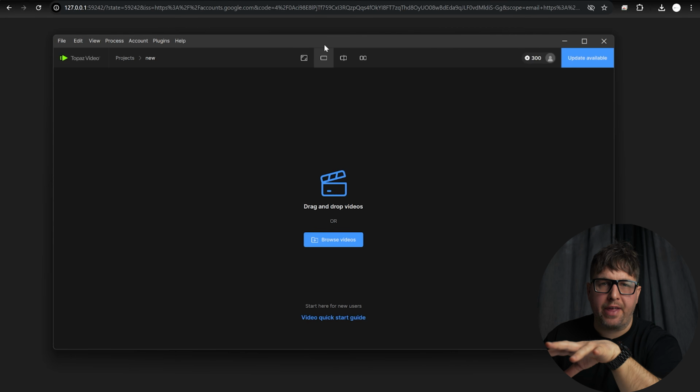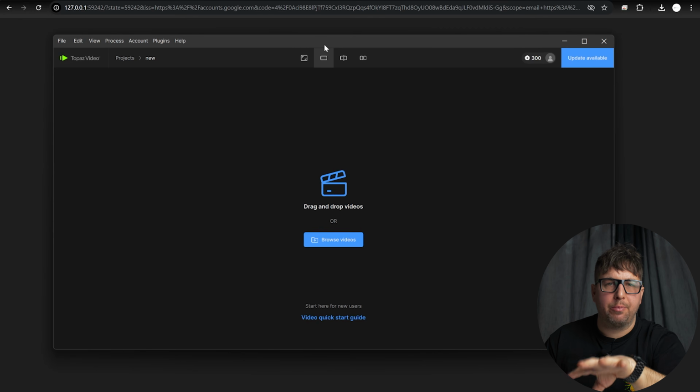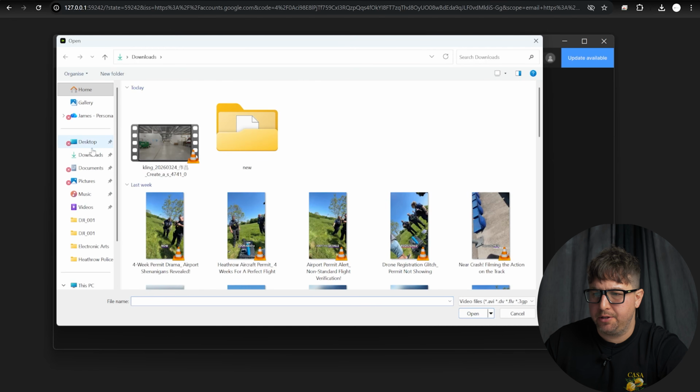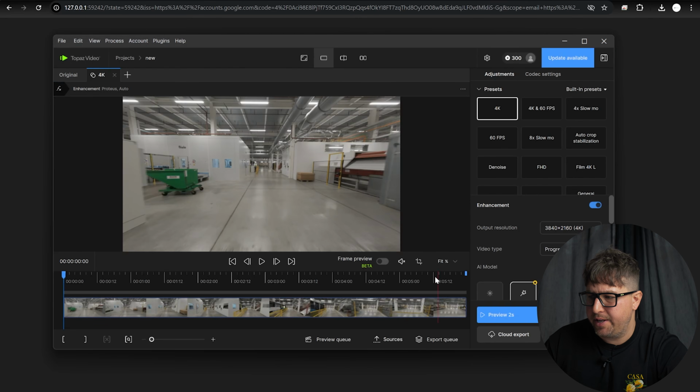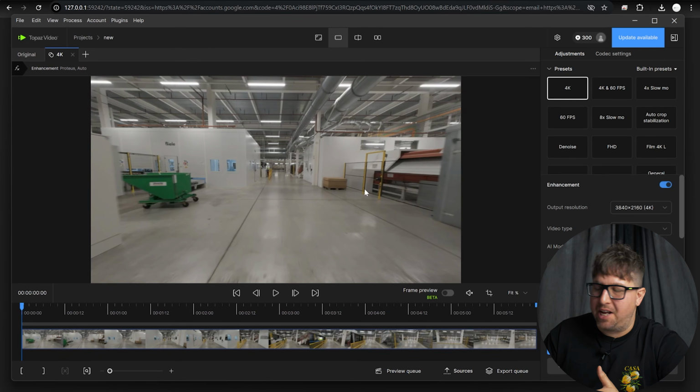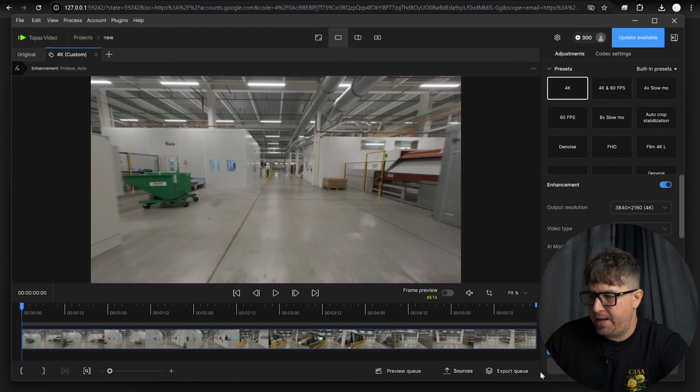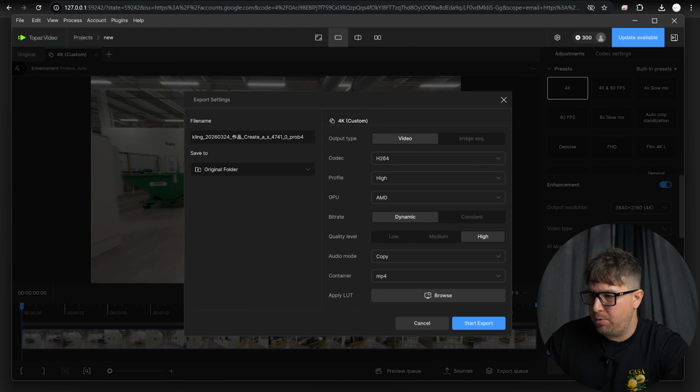Right, so once you've downloaded that clip, we'll need to open up Topaz, and then we need to import the clip. So just go to wherever you save the clip. There it is, the Kling clip. You'll then be asked, how do you want to edit? Just click on 4K for this. So once you've got the clip imported, this is actually very simple. So just select presets, 4K, and then you've already got the clip in here. So all we need to do is press export.